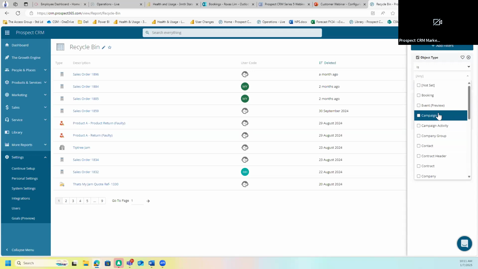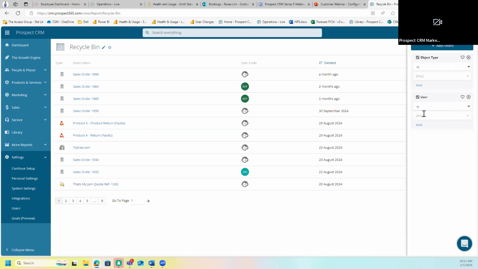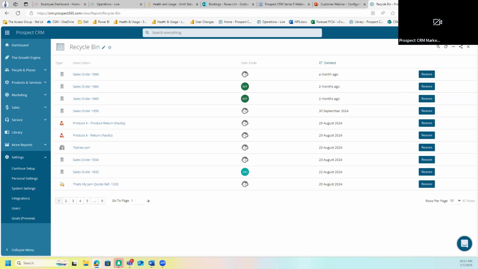This makes it easier for you to search and manage deleted items, ensuring that you can quickly find what you need, even as the recycle bin fills up. So as you can see here, there's like 9 pages. By using this filter option, you'll be able to filter it by object type or even by the person who has deleted it.